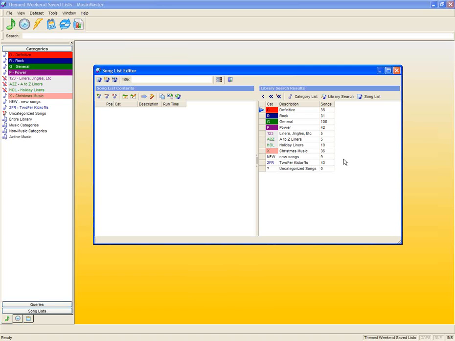In this case, we're going to do an A to Z weekend, because I know a lot of you, especially if you program rock stations, a lot of them do that. And A to Z weekends are pretty popular, especially around Memorial Day and things like that. So we're going to do an A to Z weekend and see how that looks.